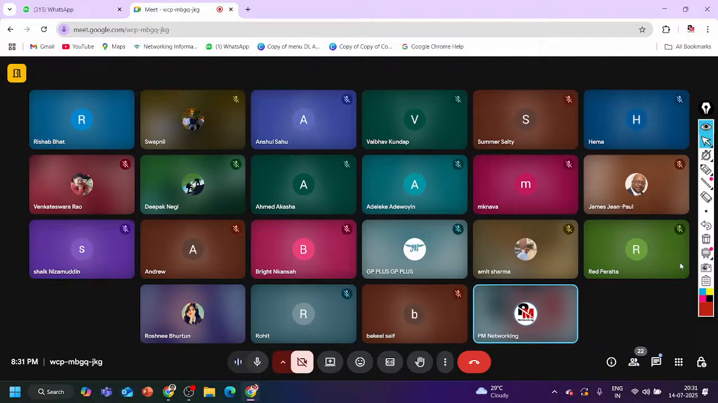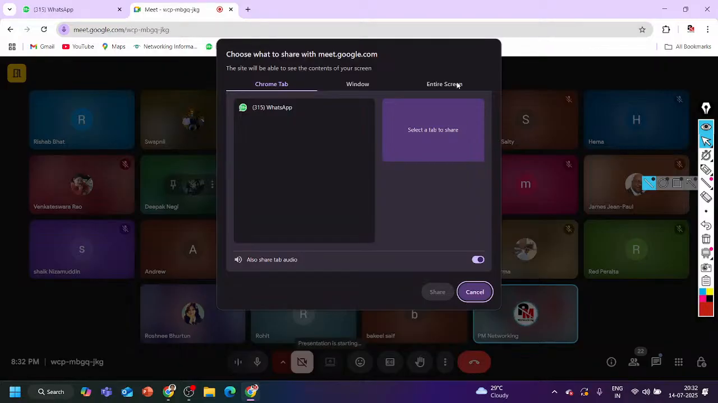This is the OSI model, and until here we have already discussed everything. Now let's start with some examples.